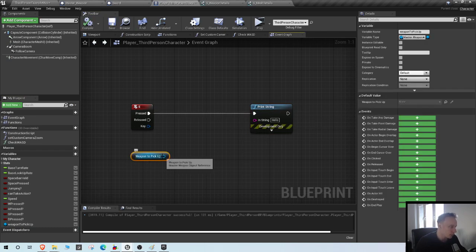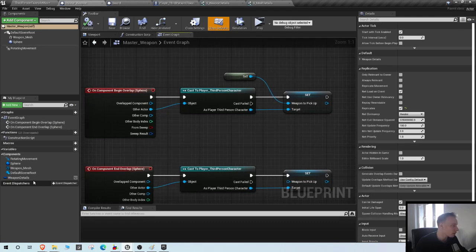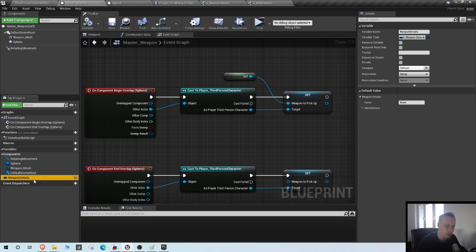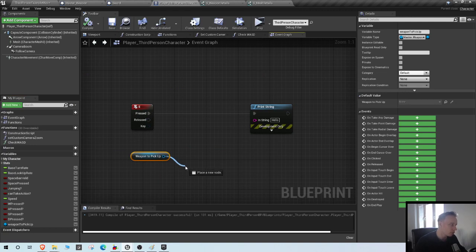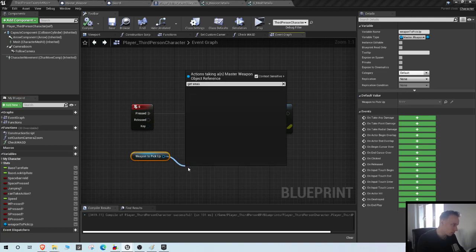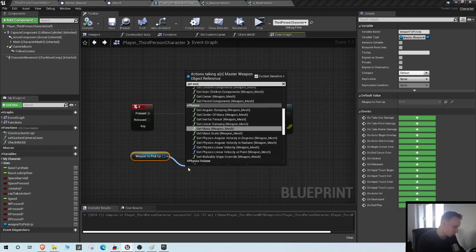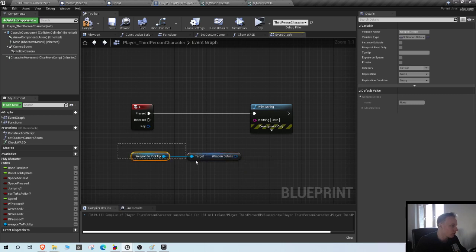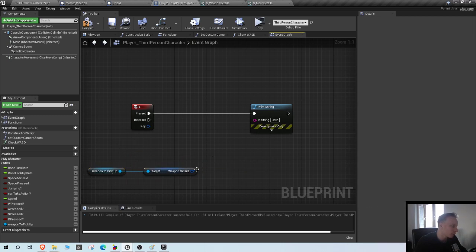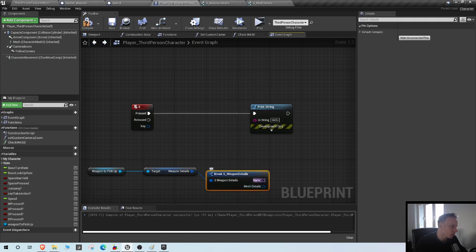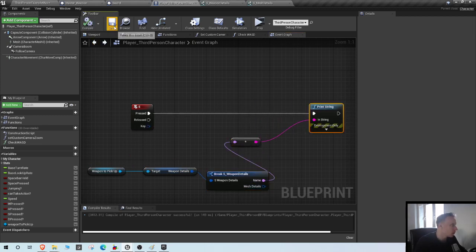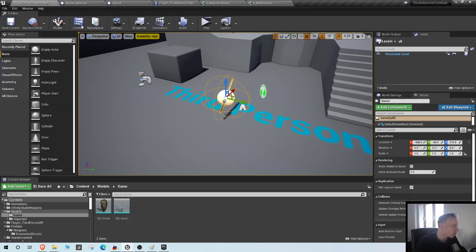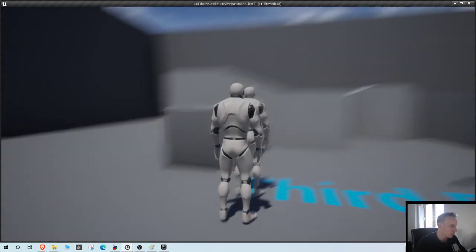And we have this weapon to pick up, and this is a reference to the master weapon class, and this master weapon class contains this variable called weapon details. So it should do that from our player as well. So just from this weapon to pick up, get weapon details. There we go. You have the weapon details of the current weapon to pick up. You can break it and just drag in the name there. Let's see if it works. It should, since it's replicated, but let's see.